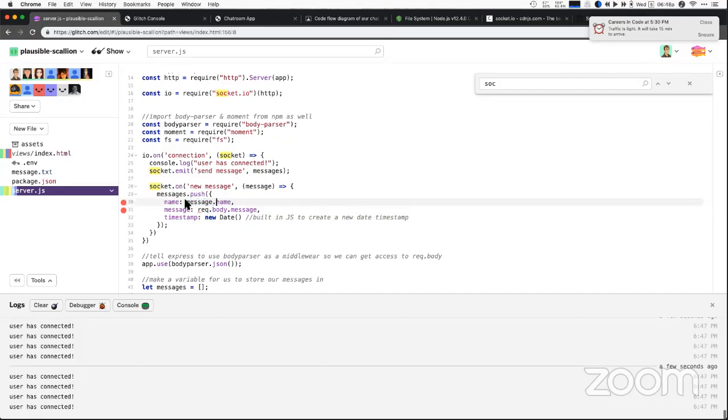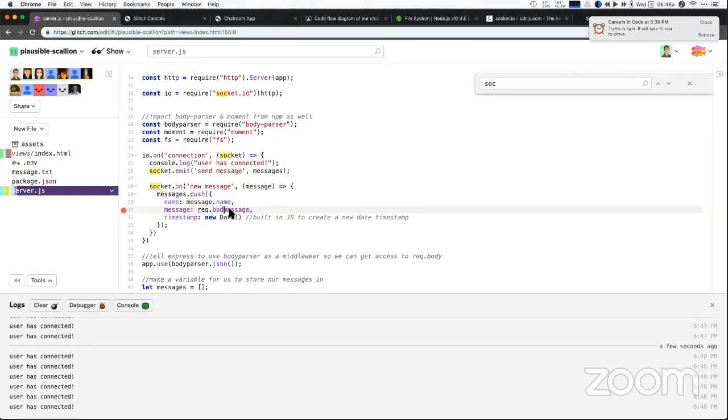Okay, so we just want to do message.name. So we're changing it from req.body, right? Because the data isn't coming in from the request anymore. The data is now coming in from the socket information. So we still want to save it in that same messages object. That's still going to sit on our node server in memory, but we're just changing the source of the information. So instead of it coming in our REST body, it's now coming in over the socket information.